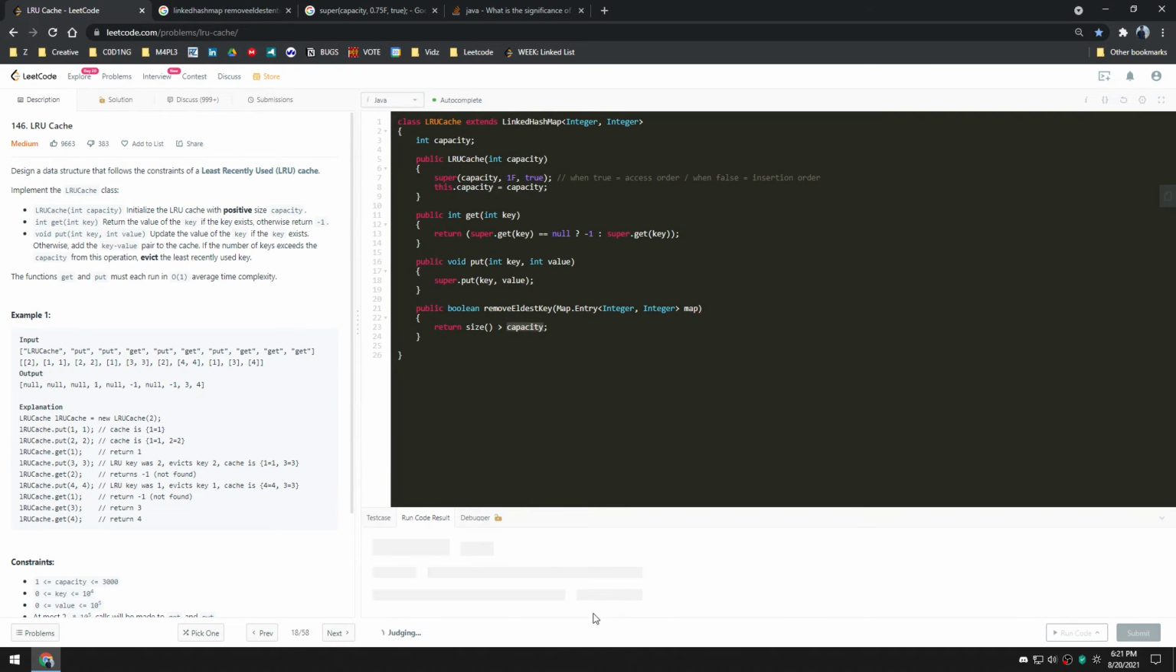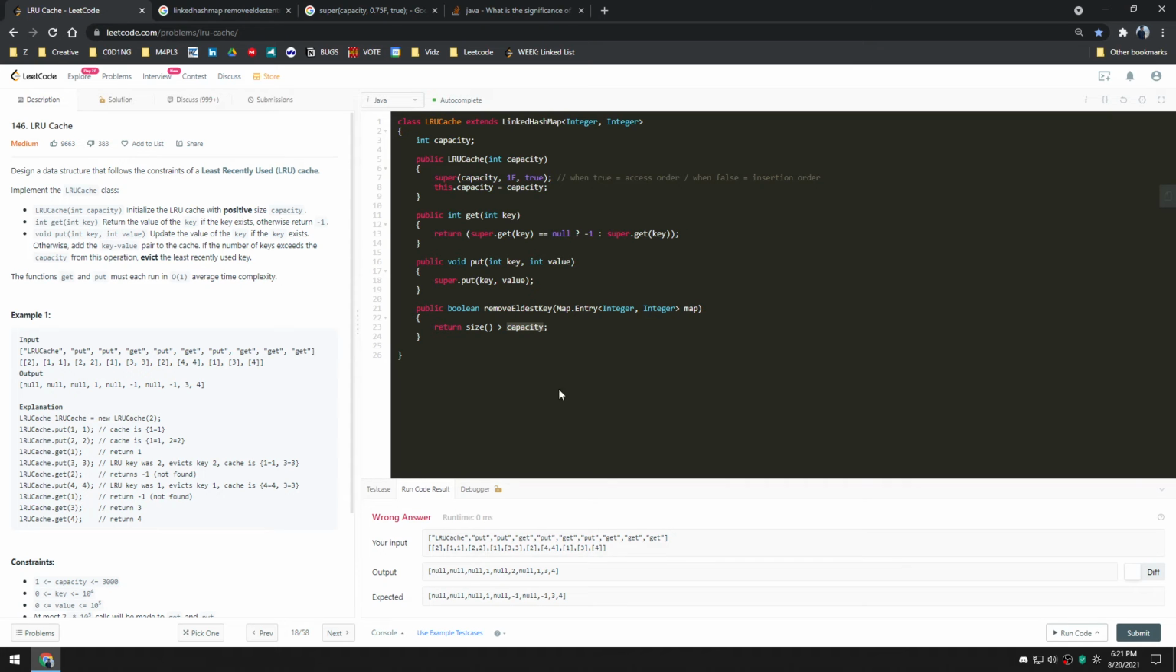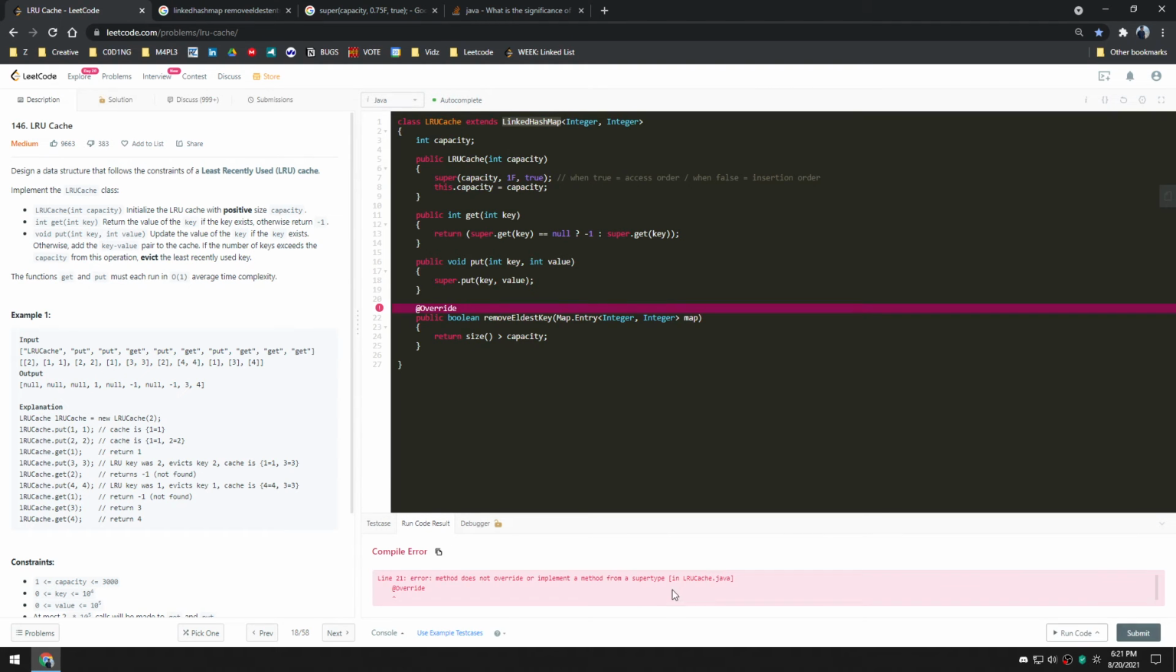So if we try to run this, we're still going to get an error here because there's still one thing missing, and that is we need to actually override this function. And the reason we're overriding is because we don't want to actually use the parent class's function. We just want it to do its own thing. So we'll run this now, and we'll see that there does not implement the method from a super type.